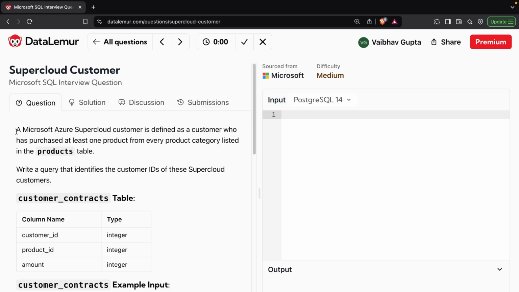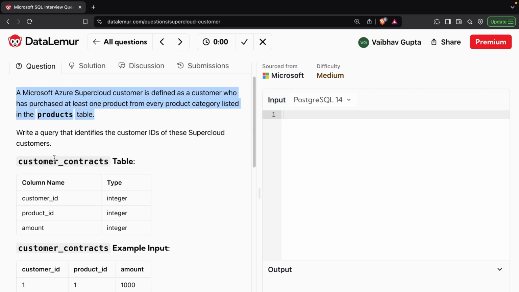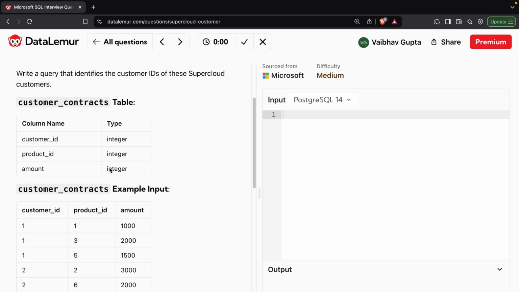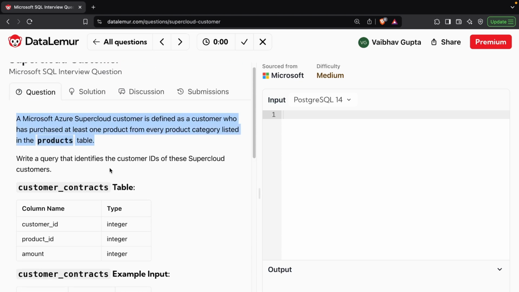The question says that a Microsoft Azure Supercloud customer is defined as a customer who has purchased at least one product from each product category listed in the products table. Now you have to write a query to identify the customer IDs of these SuperCloud customers. So what are SuperCloud customers? Basically, these are those customers who have bought at least one product from each of the categories listed in the products table.